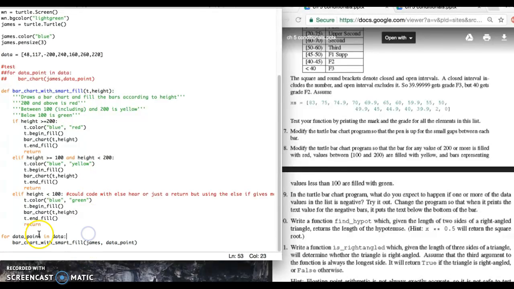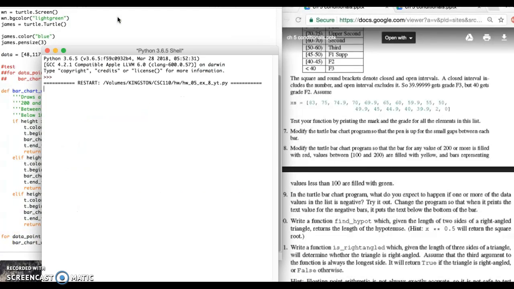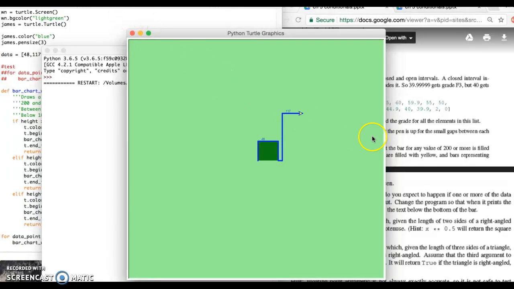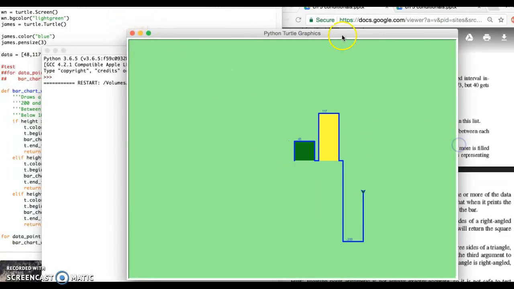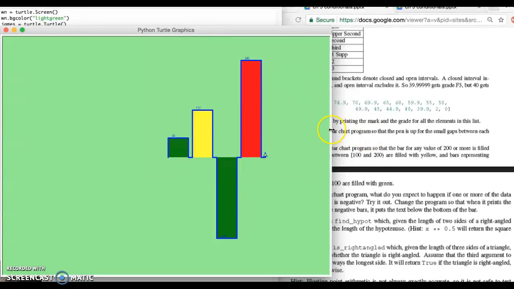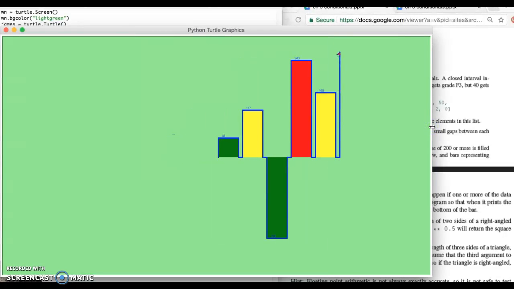Okay, now we're going to run this function. Okay, same setup as before. For data point, as in for each value in this range of data, we're going to run now bar chart with Smart Fill, our function with the turtle James evaluating the height at each data point. Perfect, and we see it fill in each time. The turtle's correctly performing this function.